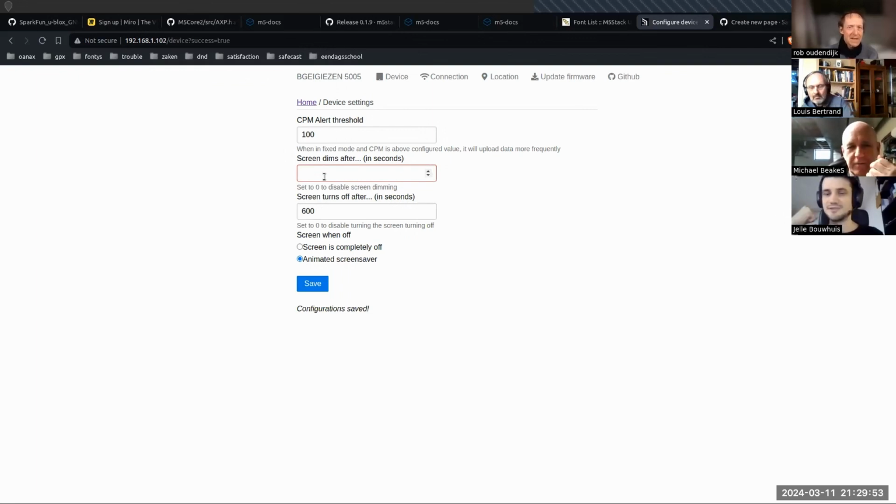You said basically stay local, two for disable screen dimming. Because you can add zeros and then we'll never dim. And you can disable the screensaver. And when you save, you see a message.